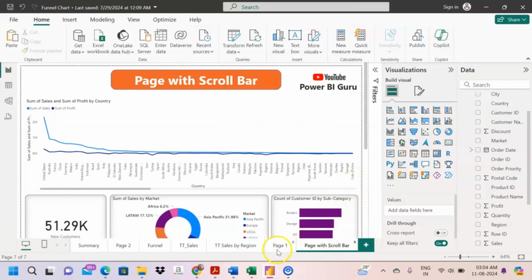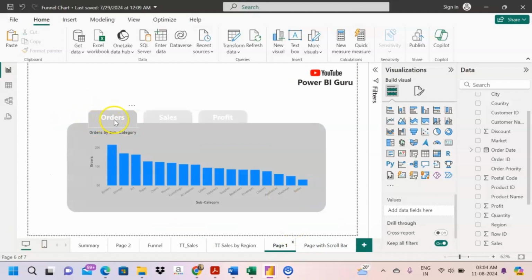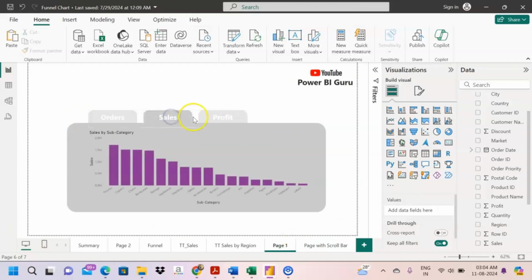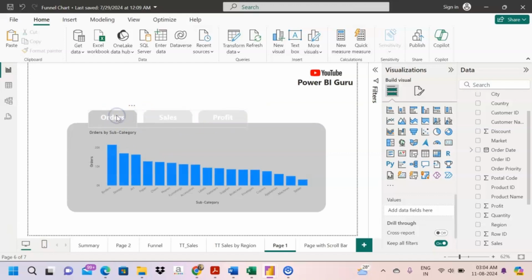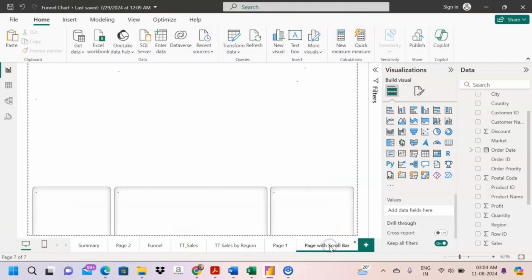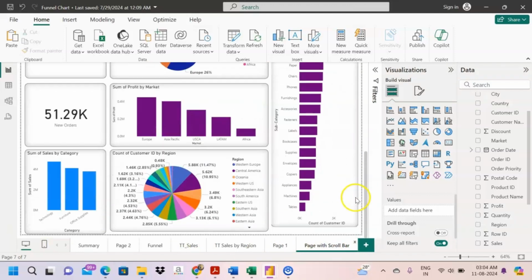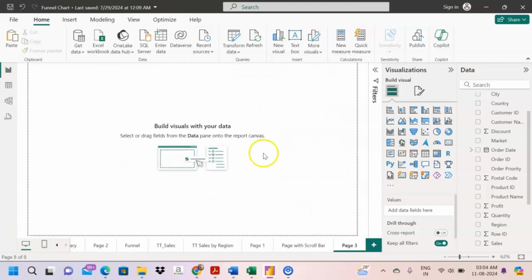I have already explained multiple things, like these pages: orders, sales and profit. This was the page navigation I created with multiple bookmarks, so you can understand it from my previous video. The link will be provided in the description of this video. Today let's discuss how to scroll your page. So let's create one page with a default view.